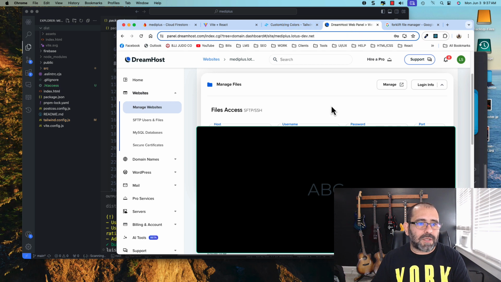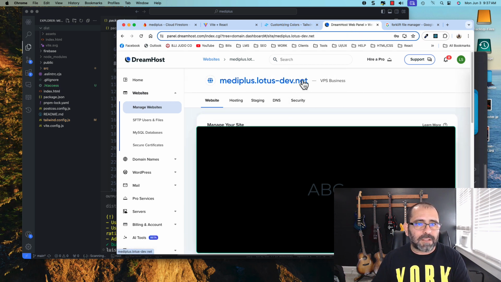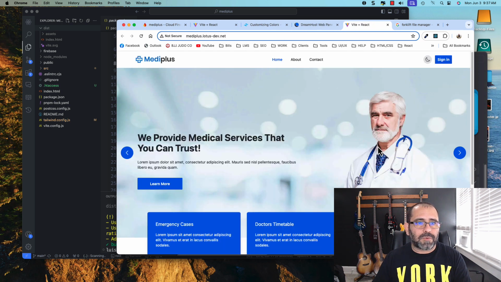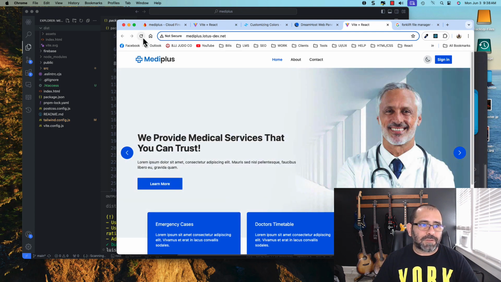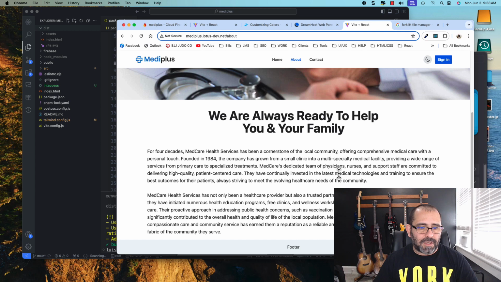So if I go back to my thing here, and I look at the site, and I click on it to open it in a new window, there it is, the Mediplus site. If I refresh, it should be on, and then I can still go to home and contact. If I go to the about page and I refresh, it's still on, everything works.